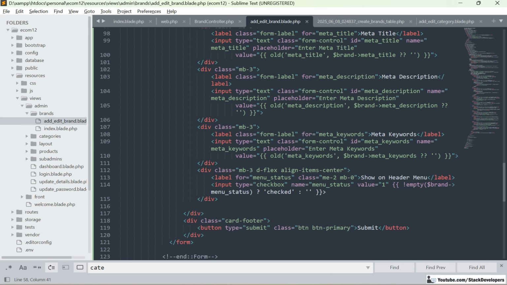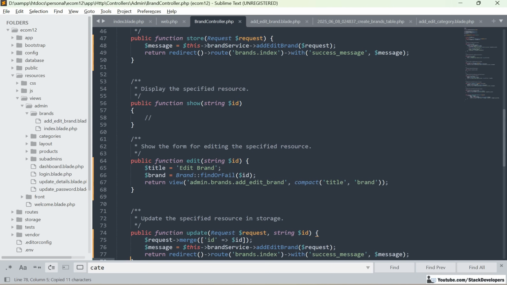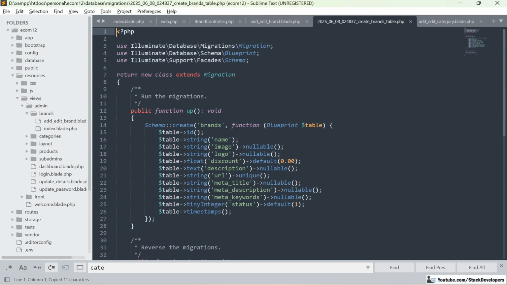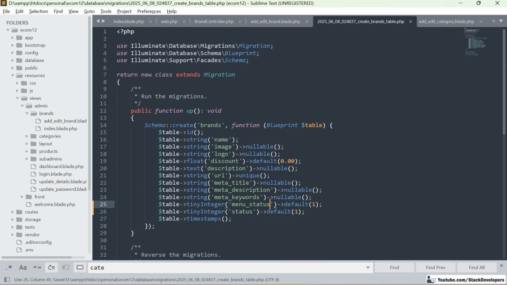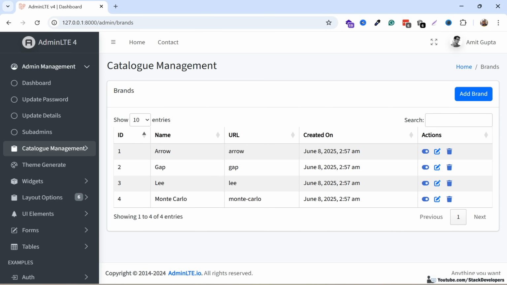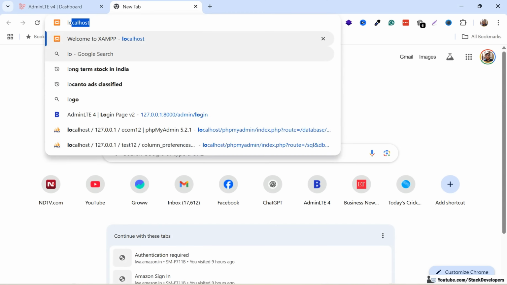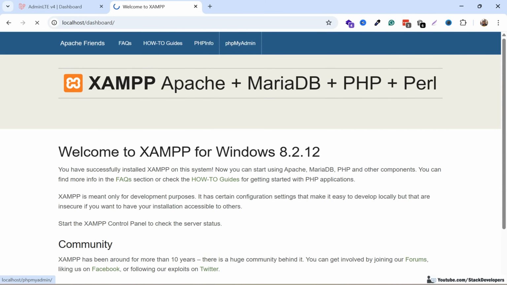Okay, so for this we are going to add one column in create brands table. Here I'm going to modify this one and we'll add here the menu status. And right now I'm going to modify the brands table manually, but next time whenever we will create the migration file with the php artisan migrate fresh seed, this menu_status will automatically get created in the brands table.